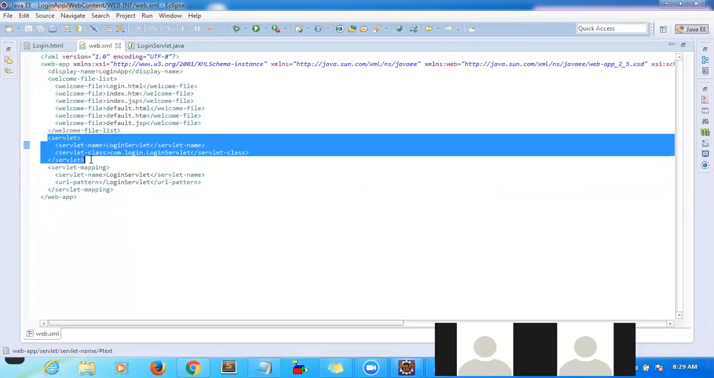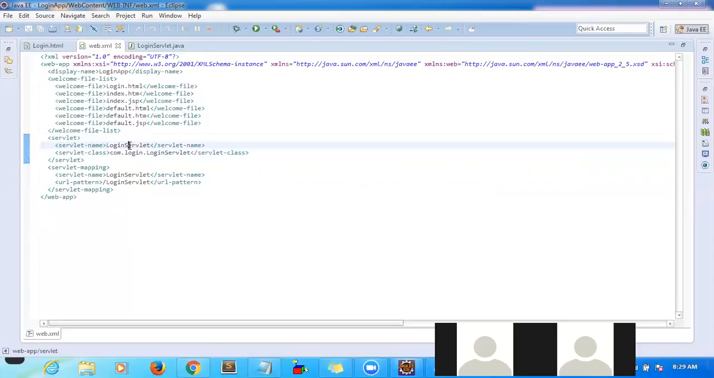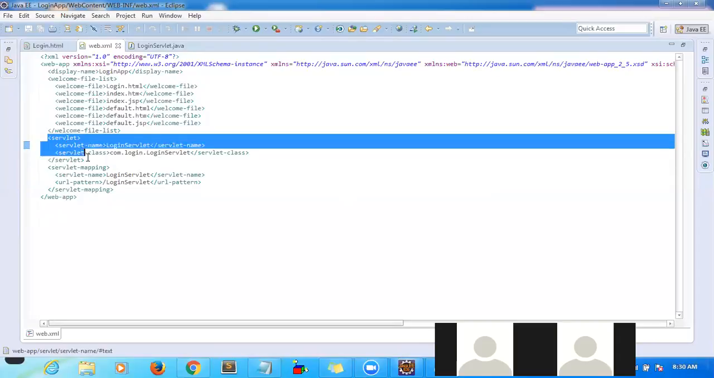As long as the servlet class is the same, the name doesn't matter. You can give XYZ also. But the servlet class cannot change. The servlet class is the physical file, and this is a virtual name we are giving. This is the way to register your servlet.